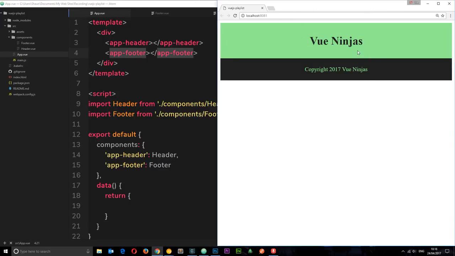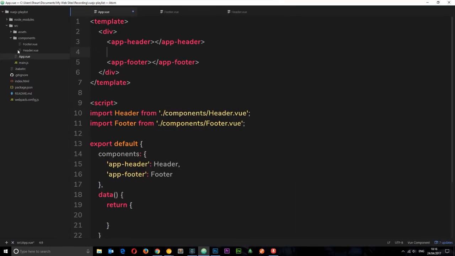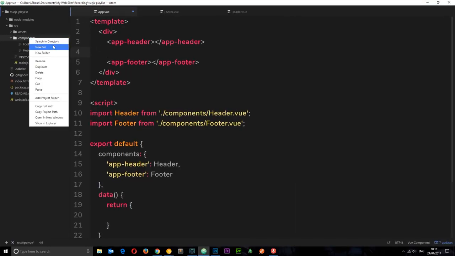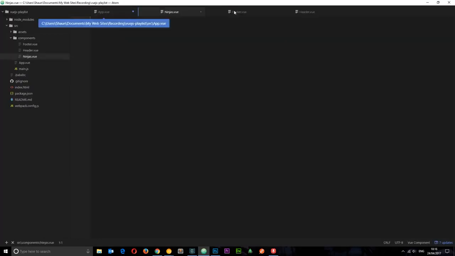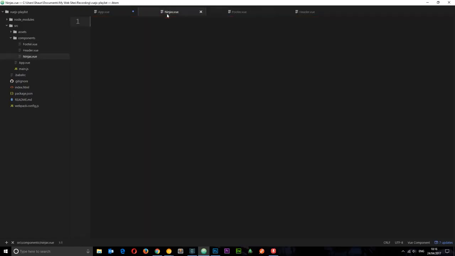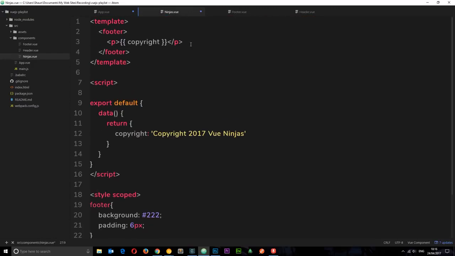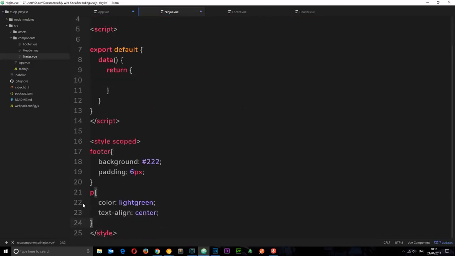Now we just need to get our main content between the header and the footer. So we want to be placing our other component right here. Okay, so let's create that component then. I'm going to place this in the components folder again. We'll call this a new file, ninjas.vue, and then we'll just copy one of these things here and paste it in because I'm super lazy, and get rid of that stuff, get rid of this data, and also this styling.